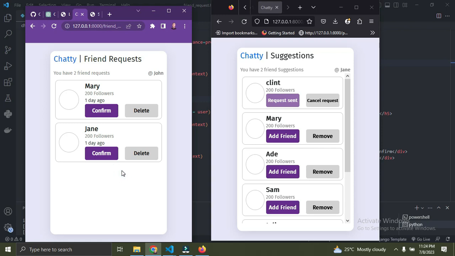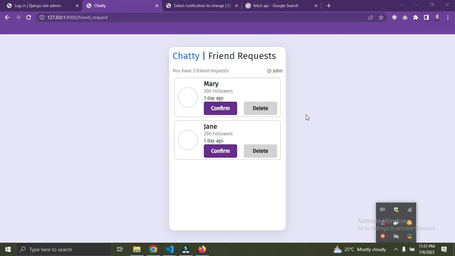So right now, Clint has to accept this friend request. Once Clint accepts this friend request, he's going to be friends with this user. They are going to become friends. So let's work on that right now. Okay, now let's proceed right away. So currently now we want to work on these buttons. We want to apply some JavaScript to these purple buttons.